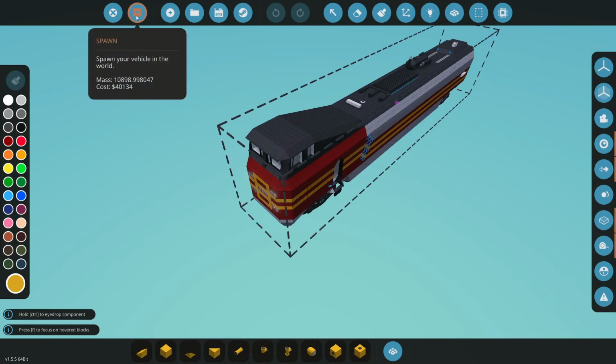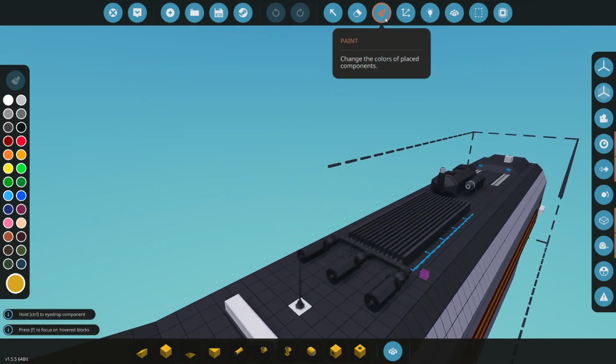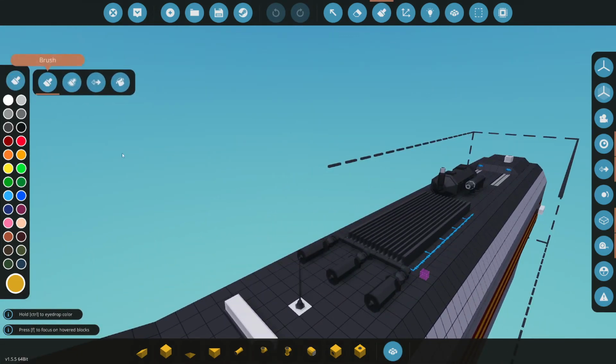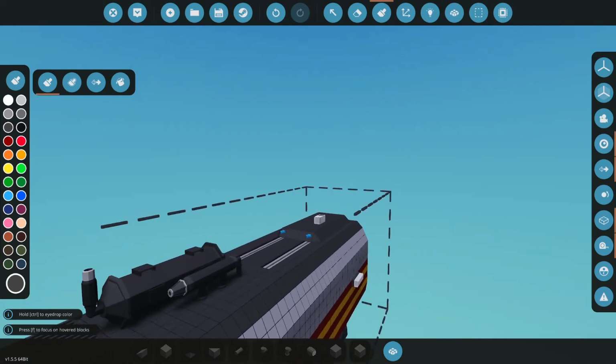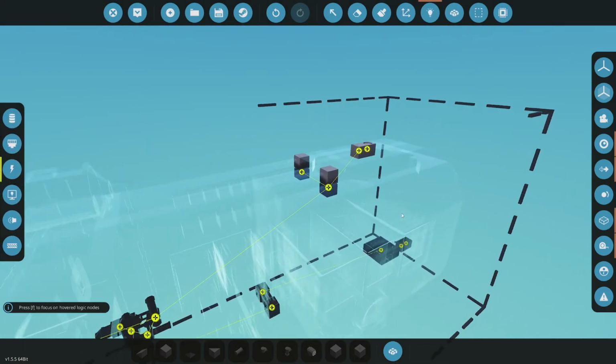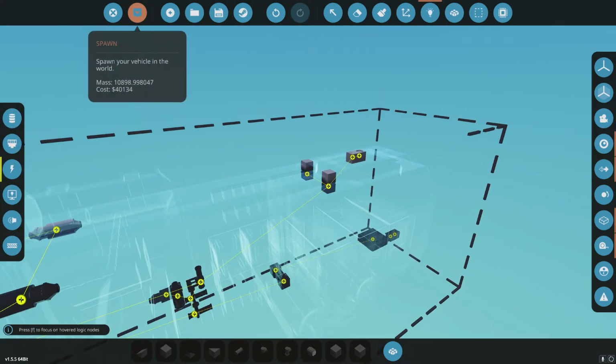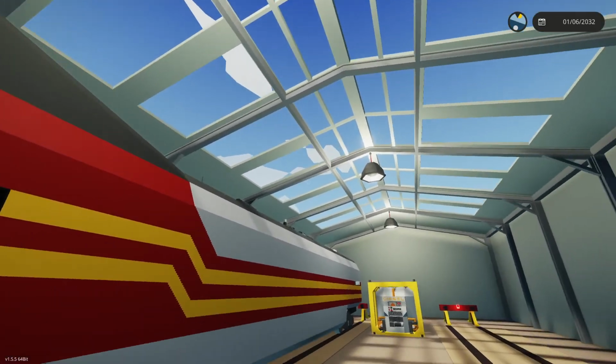40,000. That's not bad. So 40,000. Each car is 11,000. That's pretty good. Yeah, so we'll finish this up. Let me just hook this up. It is connected. Okay. I didn't show you guys the coal door.